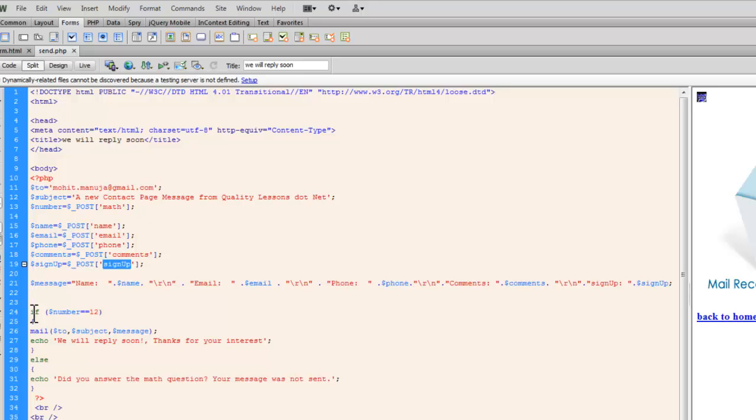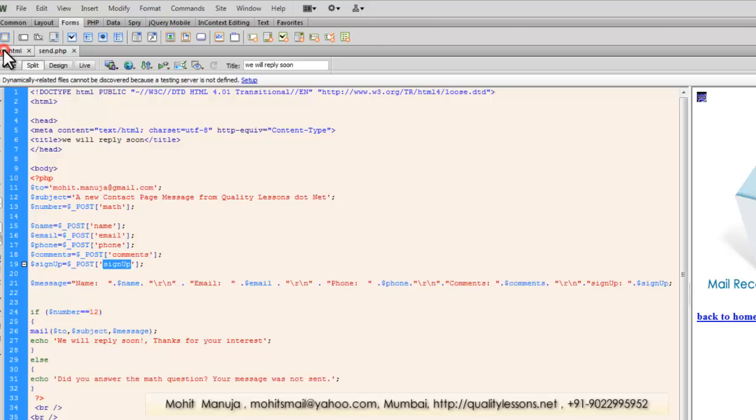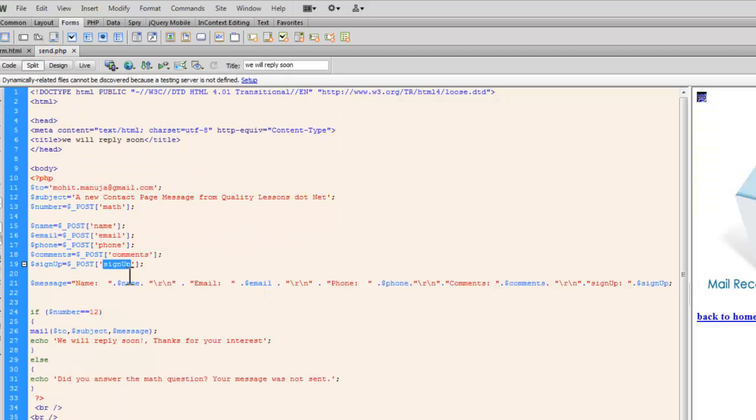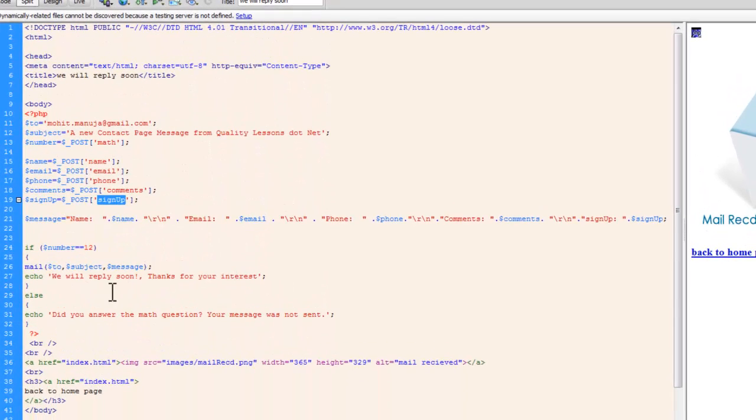We have an if conditional out here. It clearly says, if number is equal to 12. Check if the number is 12. If you remember, we had created a math field where I'd written, let me go back, where I'd written, to avoid spam, tell us how much is 9 plus 3. So what would happen is it will validate out here in the if conditional. It'll clearly check if the number entered is actually 12. If it is, it'll echo a message: we'll reply soon, thanks for your interest. Otherwise, it'll echo another message.